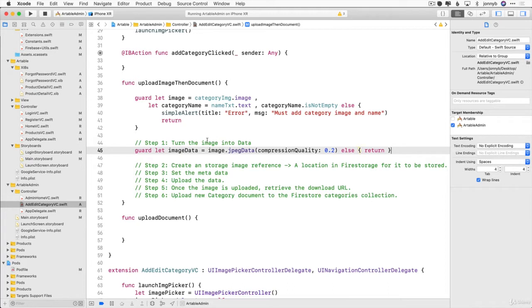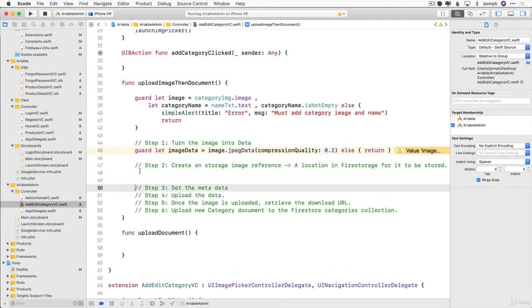All right, perfect. So we've completed step 1. We've turned the image into data. Next step is to create a storage image reference.